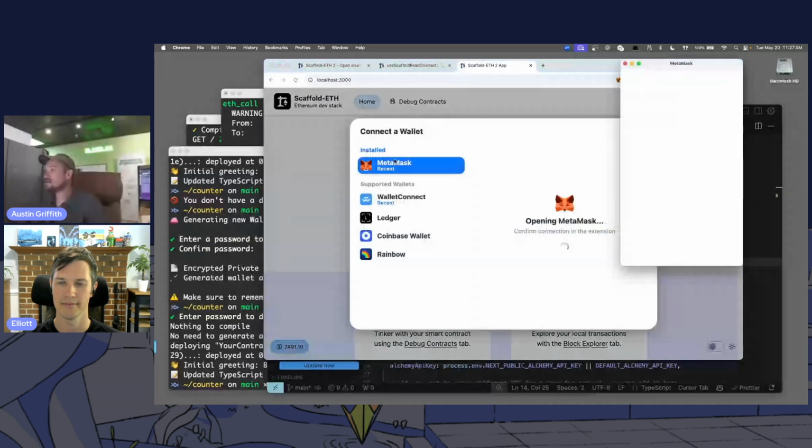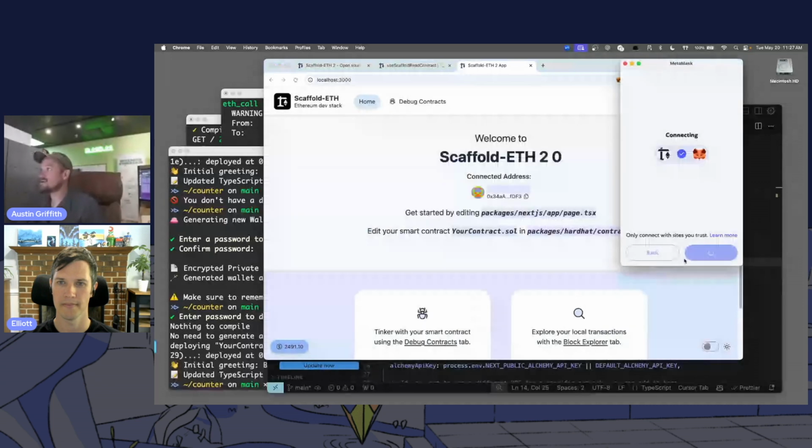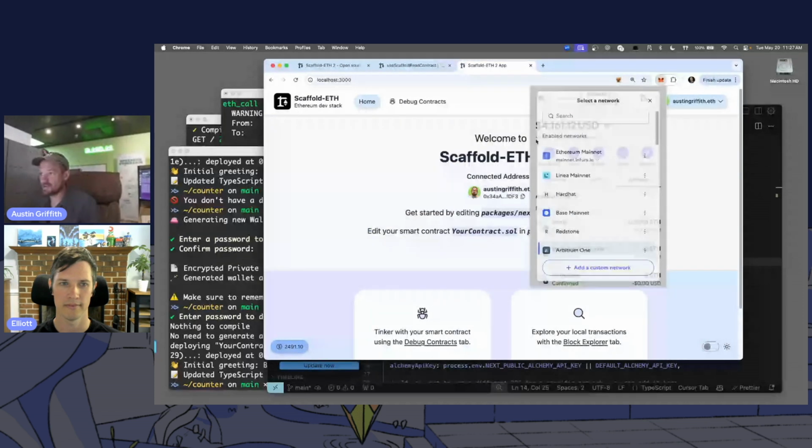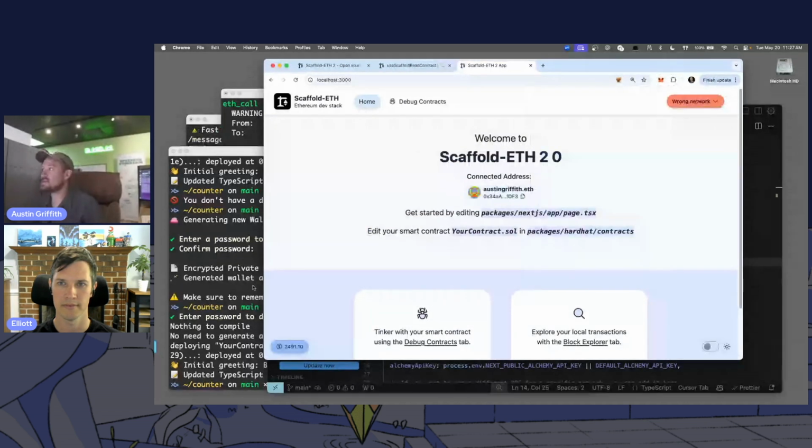There we go. We're on Arbitrum. And let's say we're accidentally on mainnet, right? What happens if someone comes in with their wallet on mainnet? Very nice. Scaffold-ETH kind of bumps them over to Arbitrum.